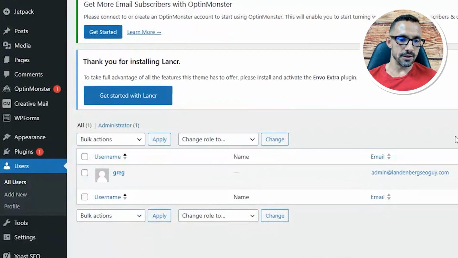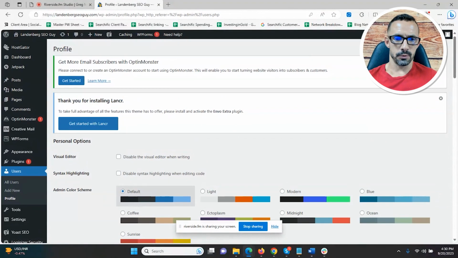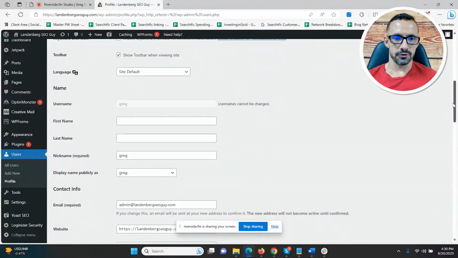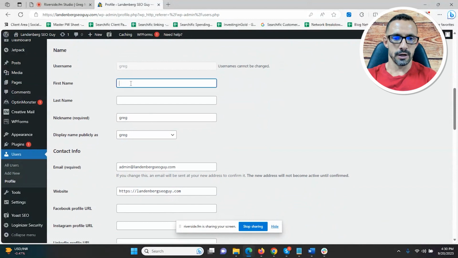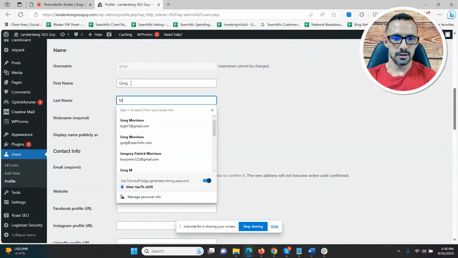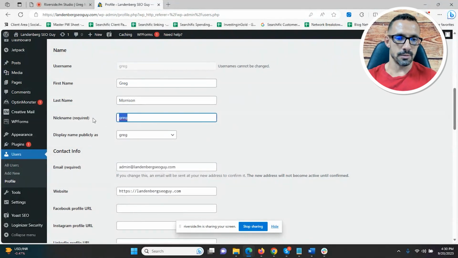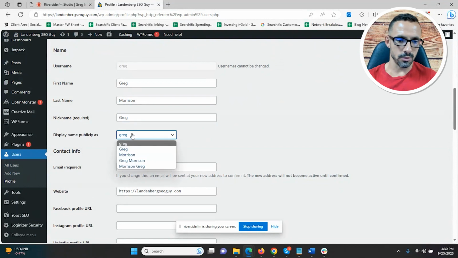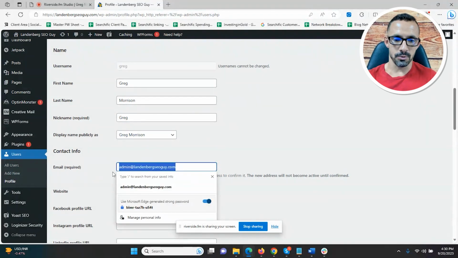So we can actually edit this by going in here and clicking Edit. And there's all different types of stuff we can do here. We can put a first and last name, so I could do Greg Morrison. I could do a nickname, so my nickname could just be Greg. My display name could be Greg Morrison, whatever I want. You could add a new email, my website, a Facebook profile and all that.